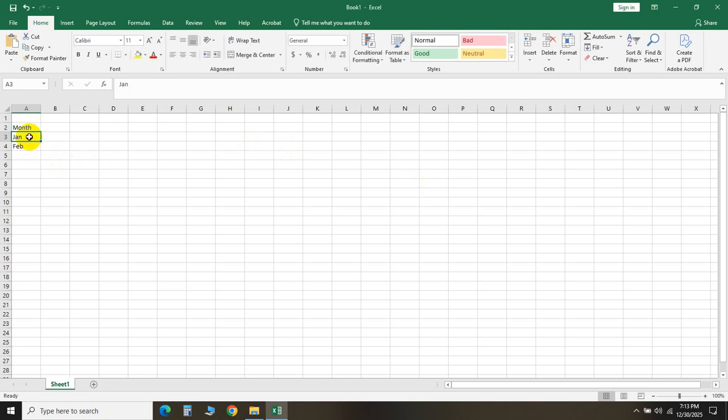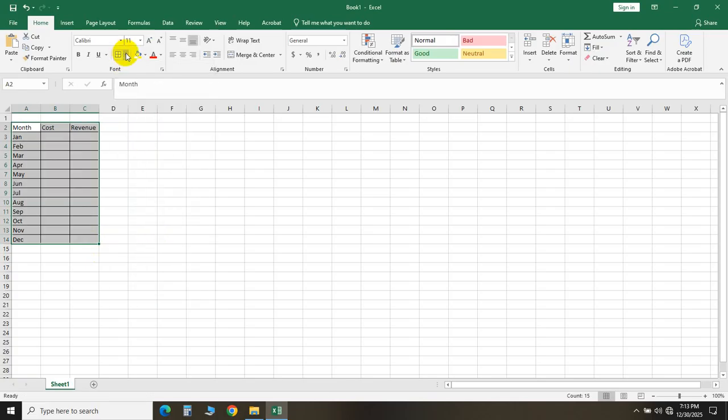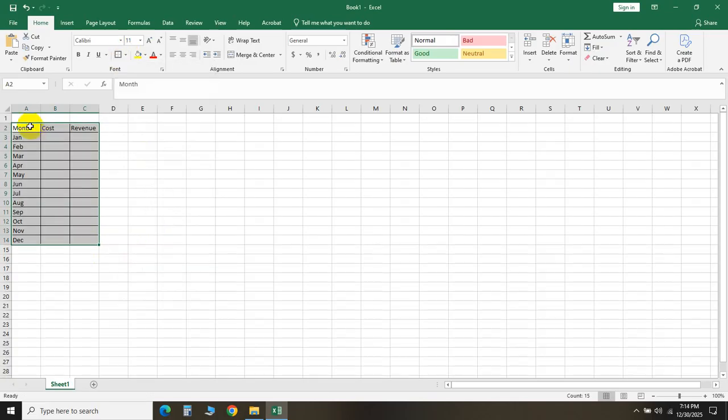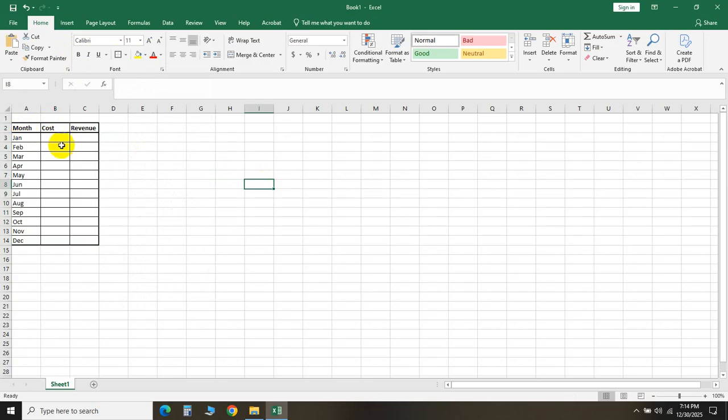So I will say January, February, and then I will drag. I have taught you already, but you must revise that. So I have 12 months over here, right? And I'm keeping data about something, the cost of that thing and the revenue we earned. So these are my headings, right? I just put a border around that. I'm doing whatever I have taught you already, right? So like this.